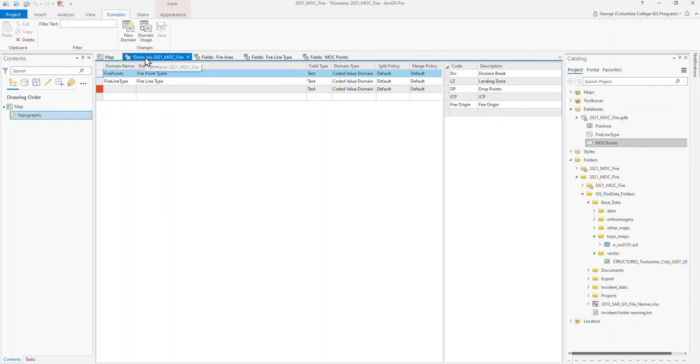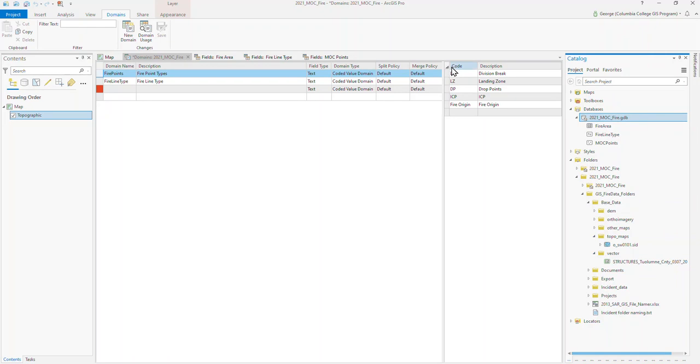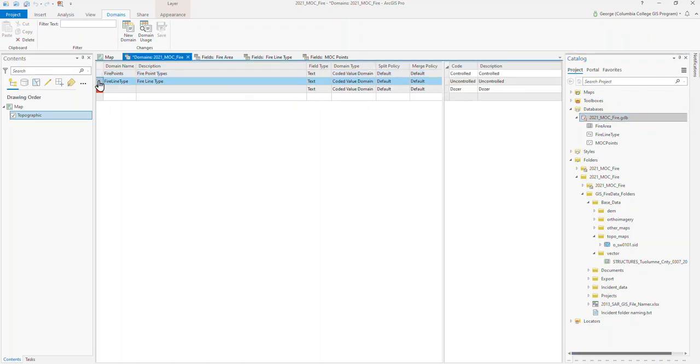So if you still have your tabs open for domains, otherwise go to the geodatabase and go to domains, and that'll bring up the tab. And then on the codes, add fire origin and description fire origin and put that in. And then make sure, and I didn't say this when we were setting up domains, so make sure that you save. If you get into the domain and check them both, that you've saved them both.